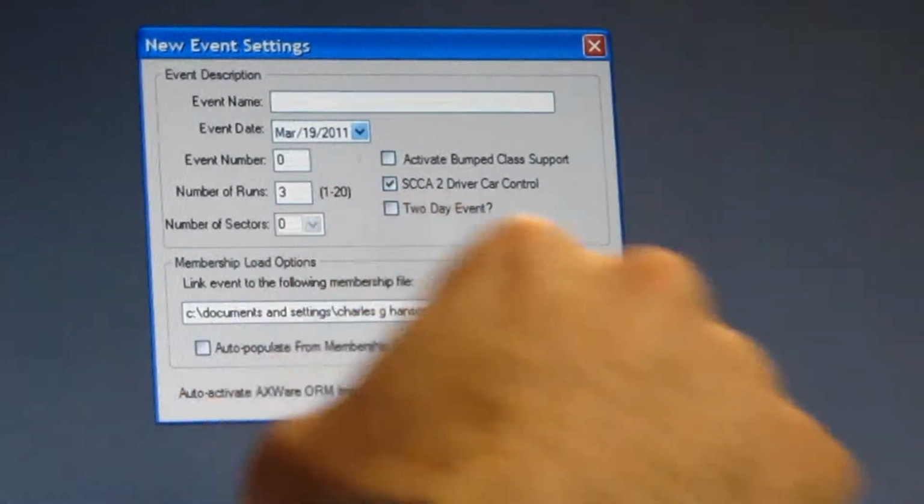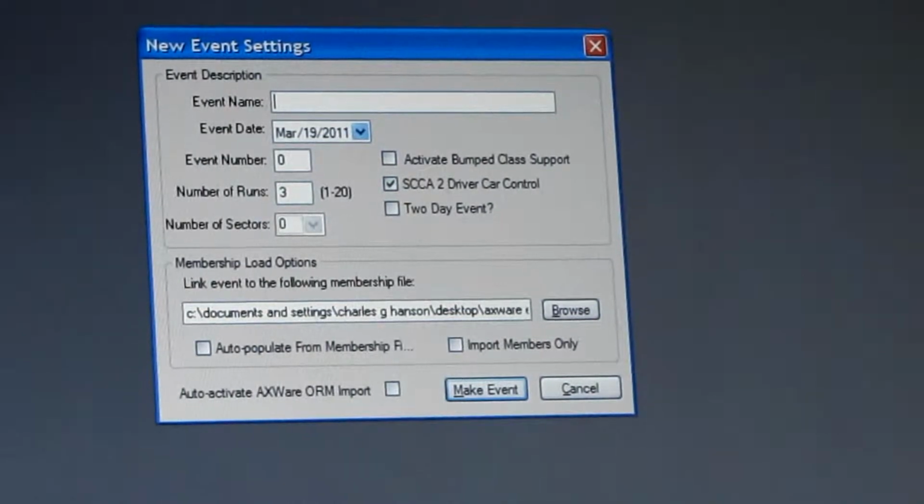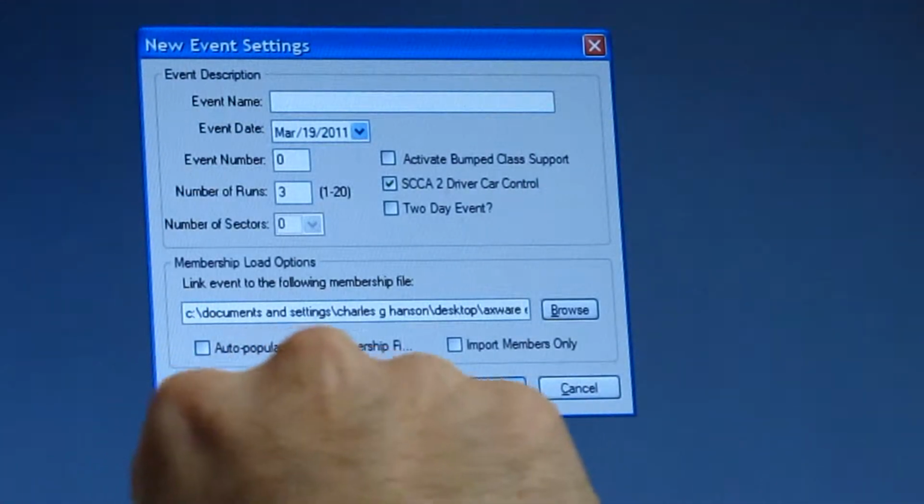Is it a 2-day event? Sometimes you'll have divisional events where they're 2 days, Saturday and Sunday. So you'll check that, and it'll separate the spreadsheet out in the program where it has Saturday times and then it has Sunday times. But normally our events in the regions are 1 day, so we'll keep that unchecked.